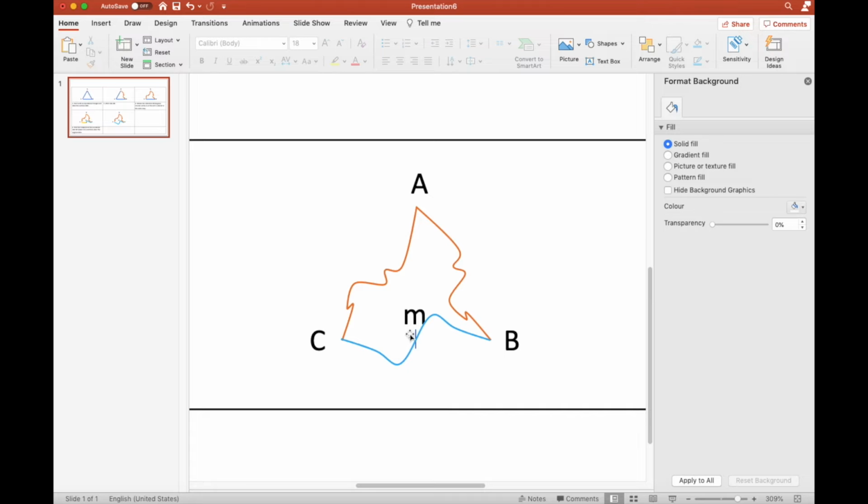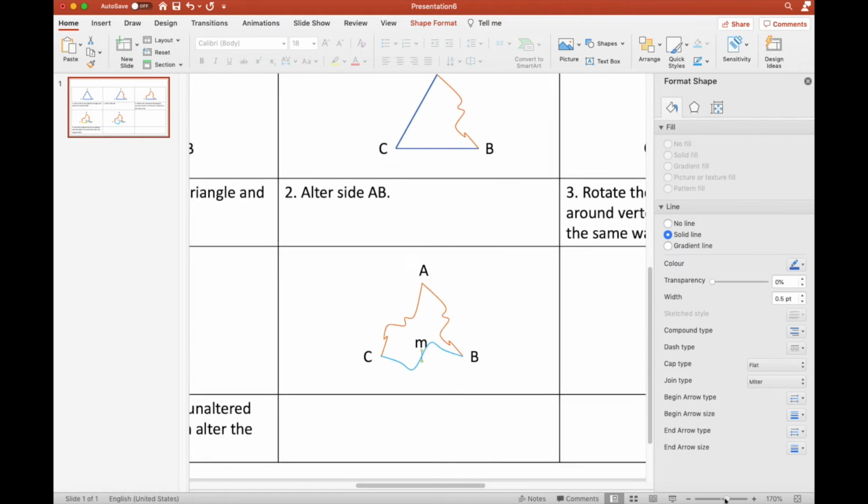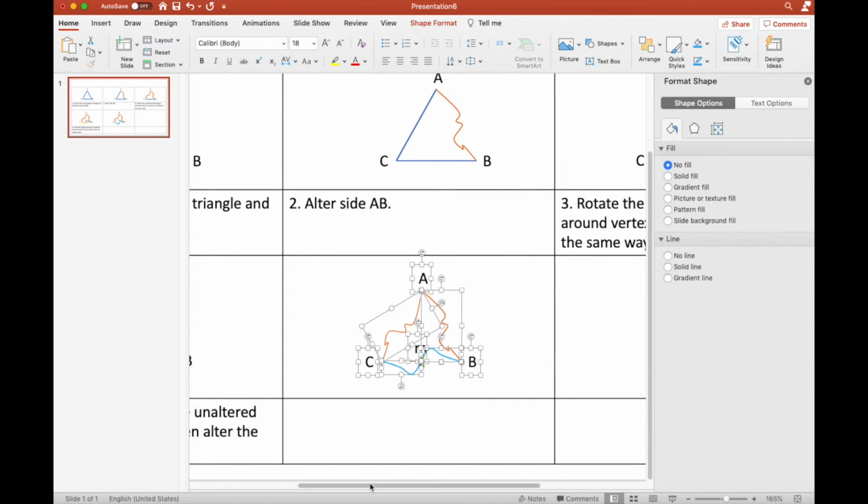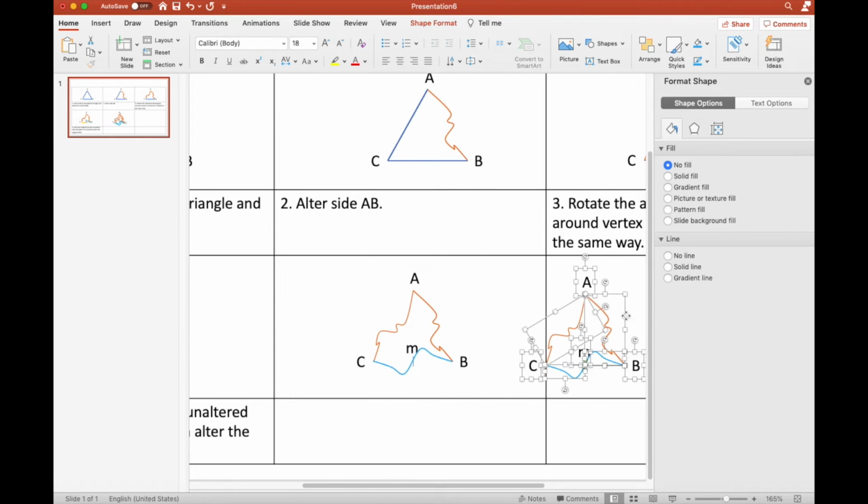It can be a bit tricky here to line up the alterations. We need to make sure that they meet up properly and then we don't mess up the position of any of the other vertices.